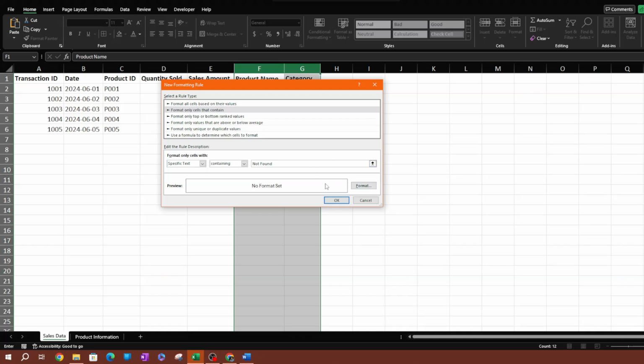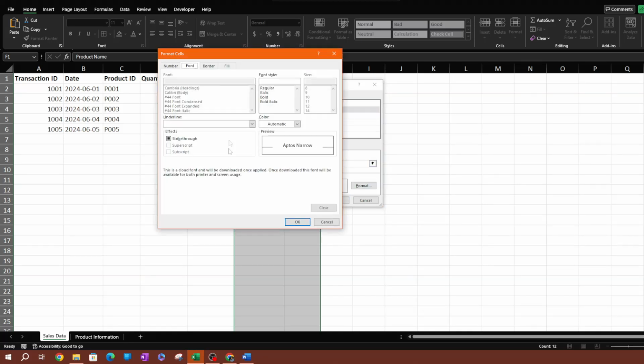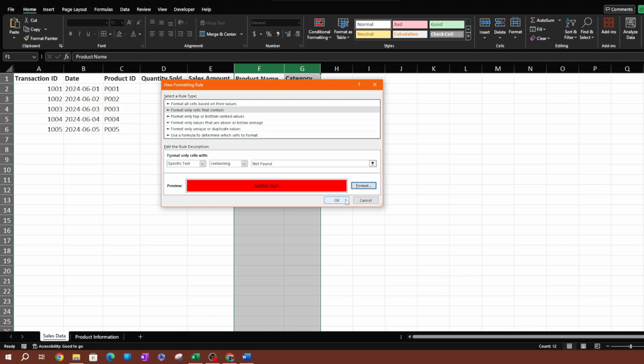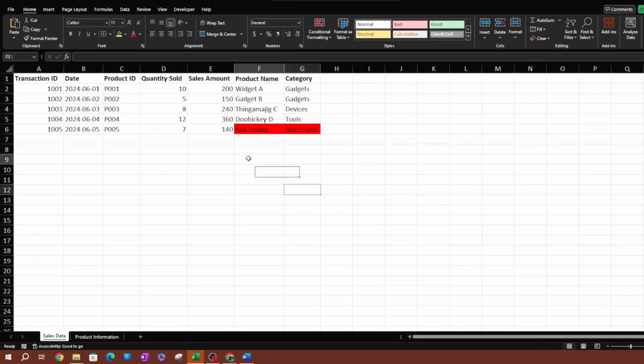All right. So I'm going to go over to format and go to fill and we'll just make this red. Okay. So if it says "not found," then you're going to get highlighted in red. So I can even type it here. Right. So "not." You can see it's going to be highlighted in red. Okay. So this just makes it easier to visually see where those "not founds" are.